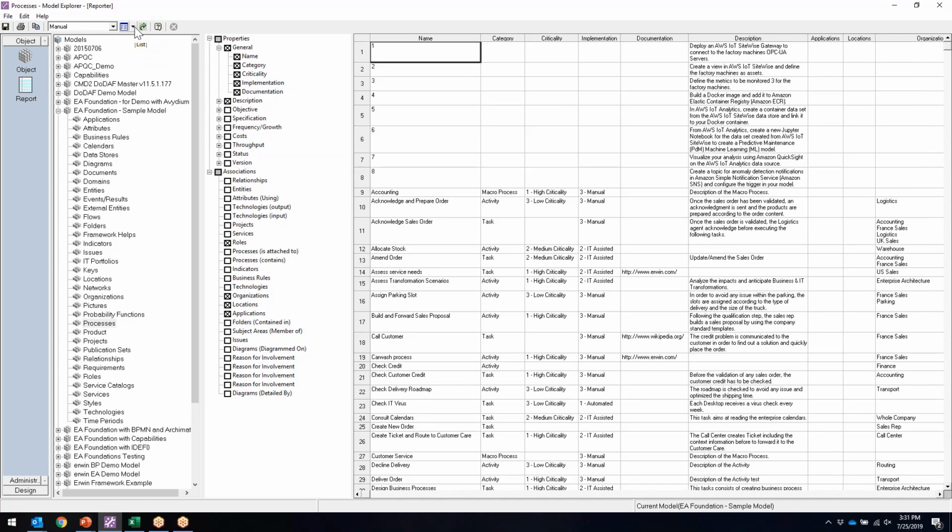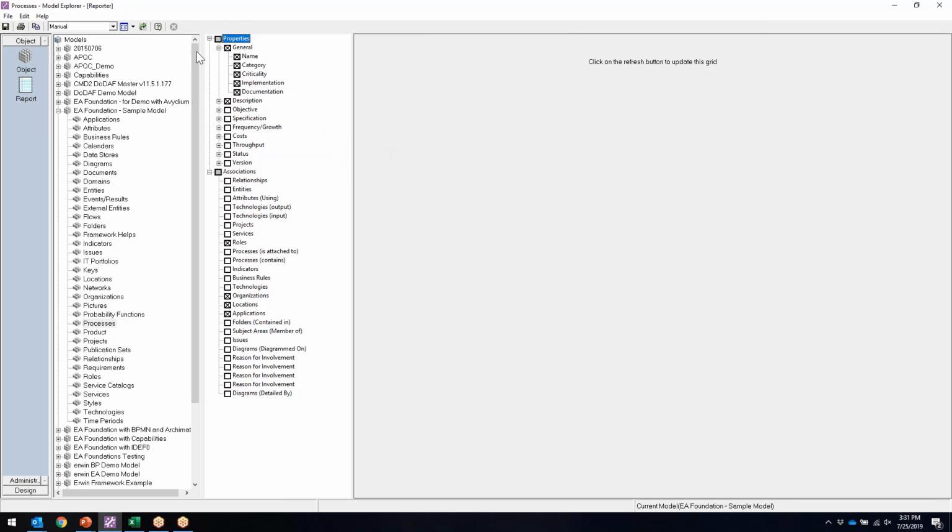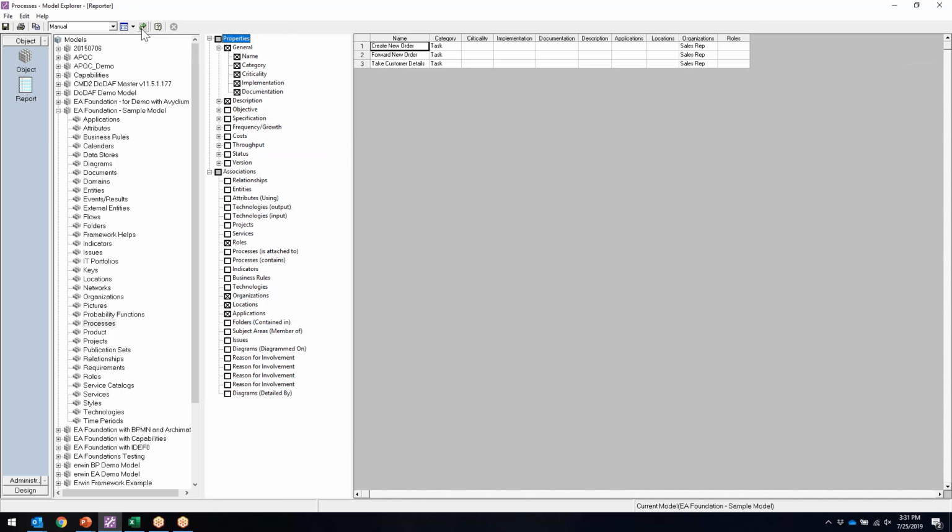I can also choose in here to look at things on a diagram. So if I'm choosing processes, I can say I only want the processes that are, let's say, on a diagram that perhaps starts with the word record. So now I only want the report of processes on the record order diagram. So click the refresh button, and now I get a much more limited report.